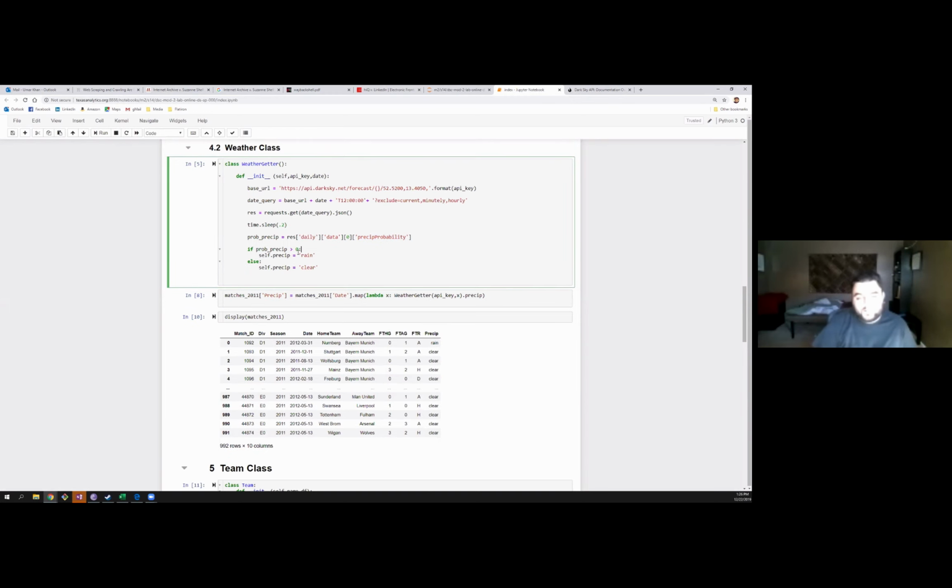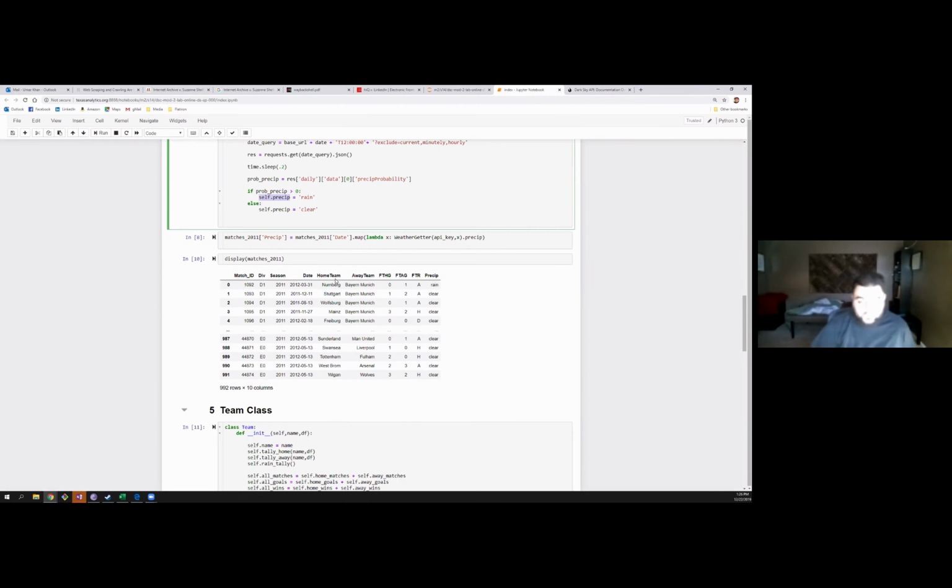If the prob is greater than 0, then the self.precip attribute that I defined for this weather getter object is rain. Otherwise, it's clear. In the solution, they did true or false. It's really the same thing, but maybe true or false was better, because it saves me down the line a little bit of extra work.